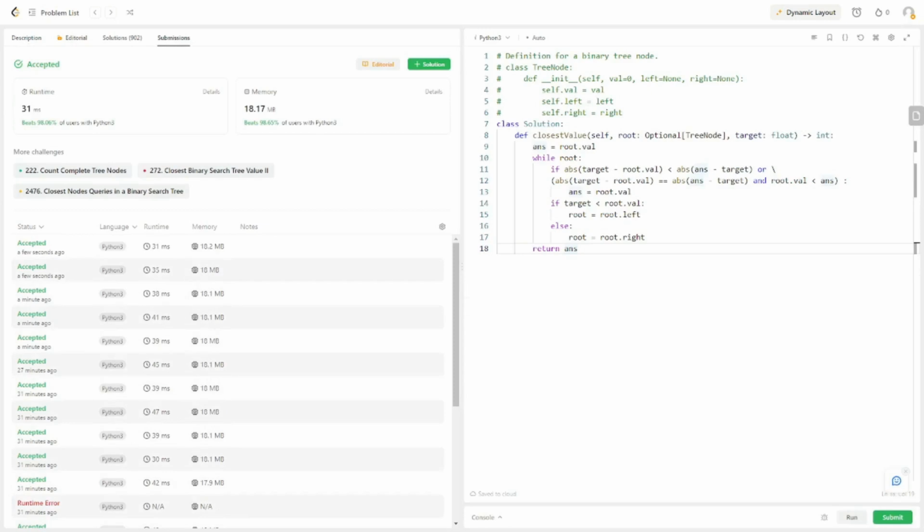The time complexity is O log n, where n is the number of nodes in the binary search tree. It's O log n because we're performing a binary search to find the closest value to the target. In each iteration of the while loop, we're either moving left or to the right child of the current node. This makes it so we're cutting the search space in half. So the number of iterations required to find the closest value is logarithmic, okay? It's log of n, O log n.